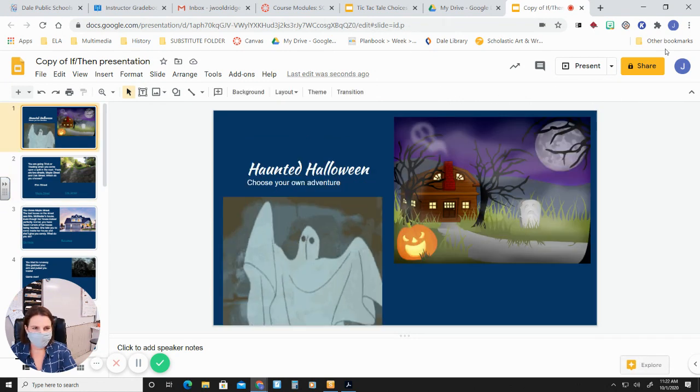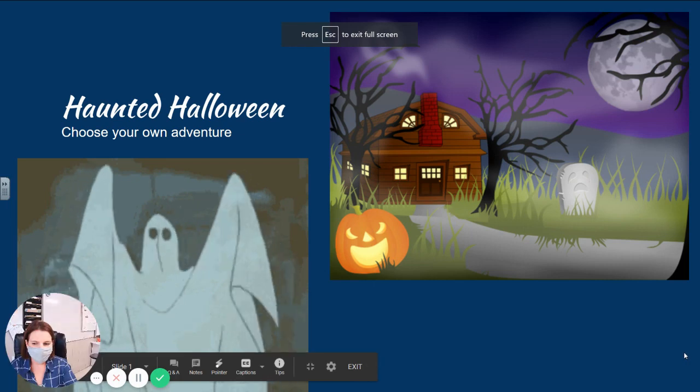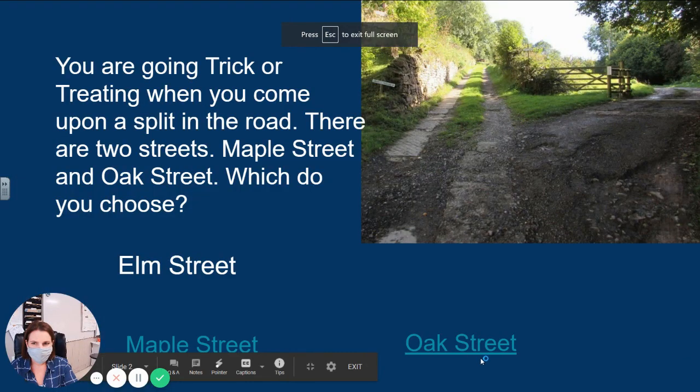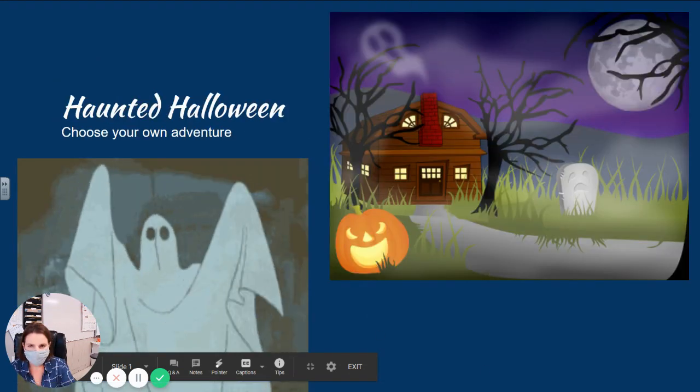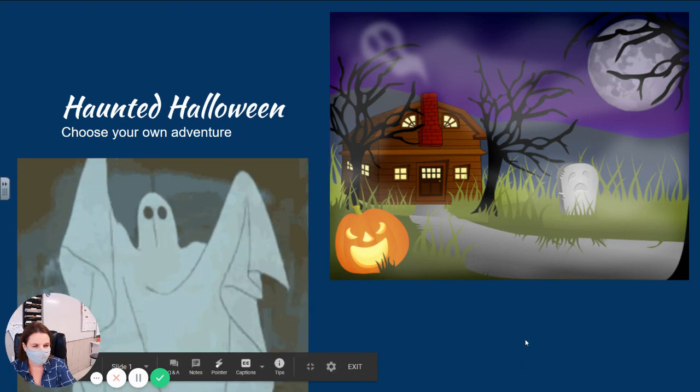Let's see what this looks like when we present that. So, first things first. You're going to go trick-or-treating when you come upon a split in the road. We added Elm Street. There's Maple Street and Oak Street. Now, Maple Street and Oak Street look a little more like your traditional hyperlinks, but you can also still click on Elm Street, and it sends you back to your Choose Your Own Adventure.